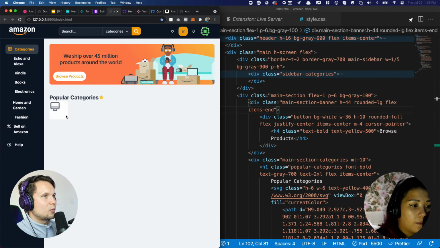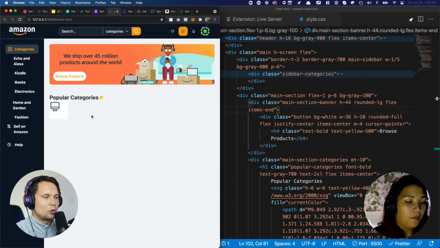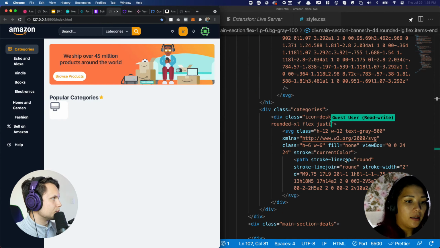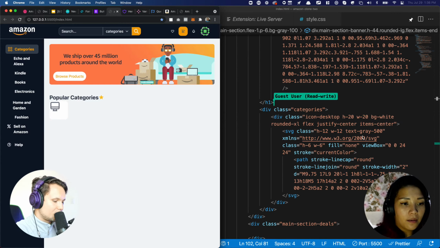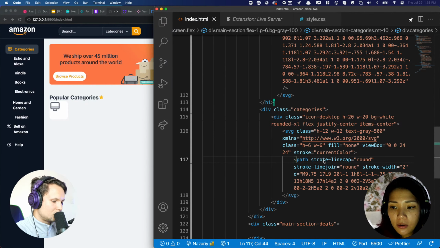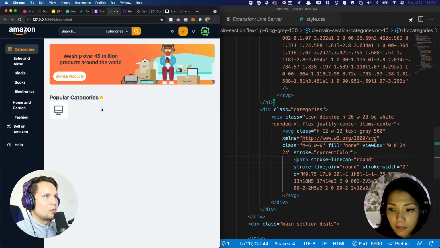Now what we want to do is center the desktop icon in the middle of the whole div. So let's do that right now. So flex, justify center. You guys know the drill by now. Items center. Boom. The desktop should come into the middle. Nice. There we go. Beautiful.